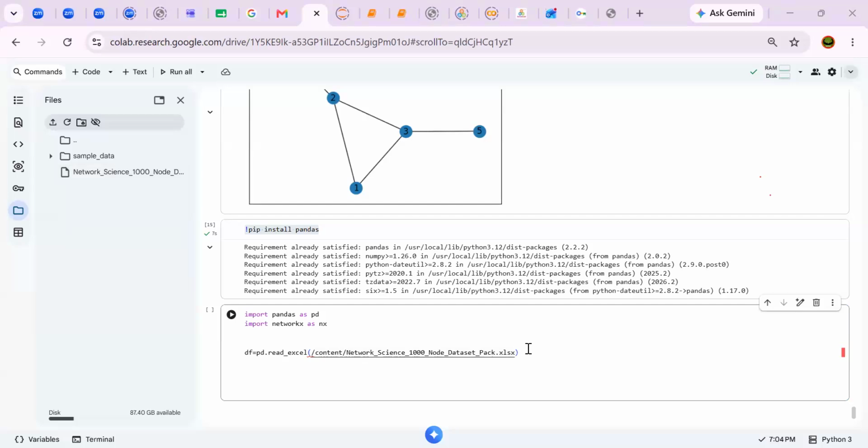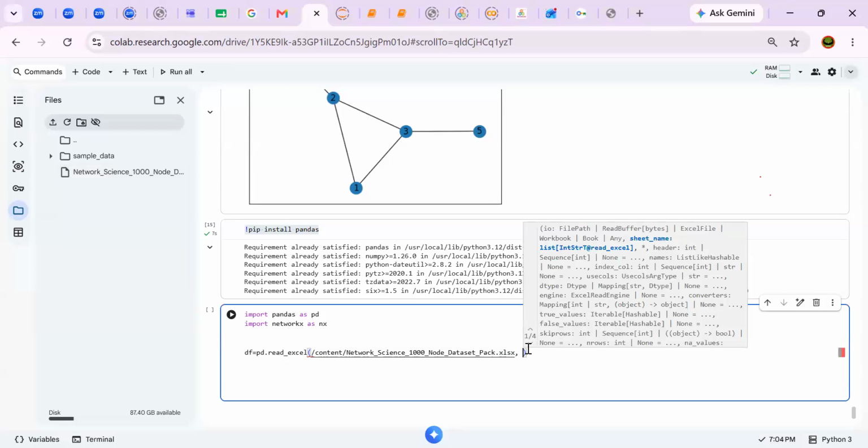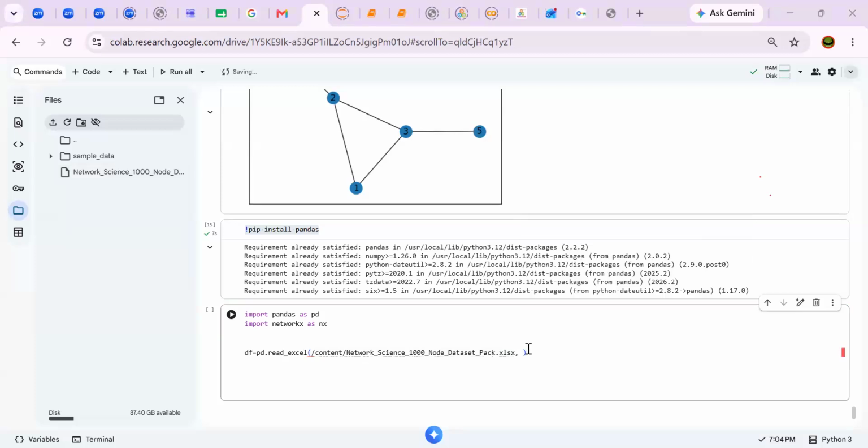Yes, sir. After that, the file has different sheets. So here we need to specify the sheet name. The file has multiple sheets, so we need to specify the sheet name. We can use the sheet name, I think, edges.